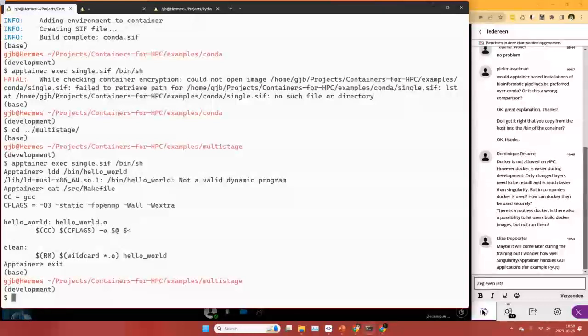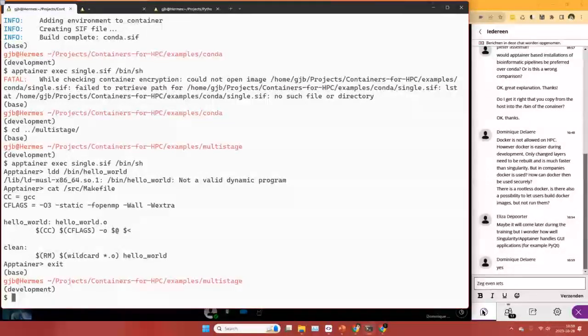The last part of the question I don't understand. So is there a possibility to let users build Docker images but not run them? Okay, yeah, now I think I understand. So basically, you would want to build a Docker image on a system but not run it. That's your point, but I don't quite see why. Why would you want that?